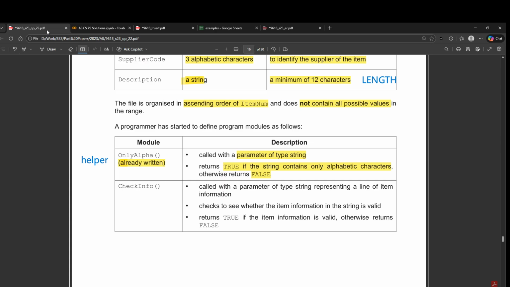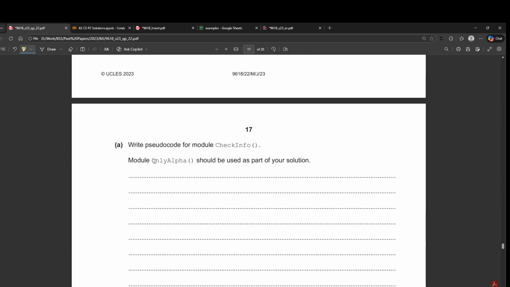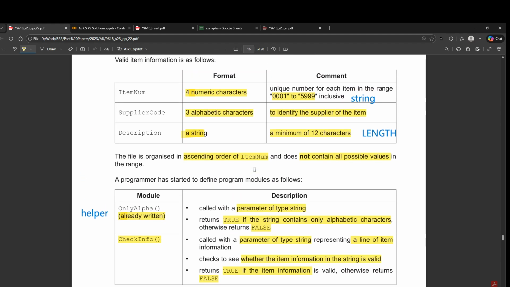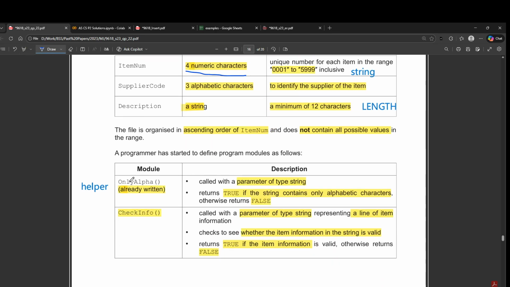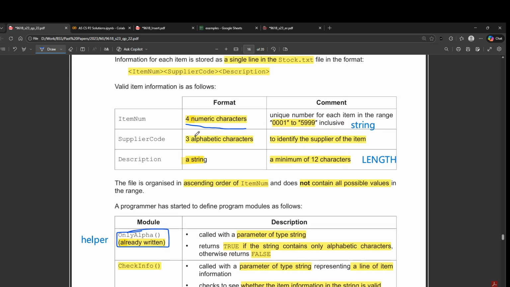Then we have the check info. So check info is going to be called with the parameter of type string representing a line of the item, checks to see whether the line information is valid, returns true if it is valid, or false if it is not valid. Okay, so they're saying only alpha should be used. Alright, so how do we check if it is valid or not? So these are the main rulings here. Item number should be 4 numeric characters. Now you're given only alpha here, so if there are 4 characters, then the 4 values must not contain any alphabets, right? So they are technically numeric characters, but they are enclosed as a string. So we'll use the only alpha here.